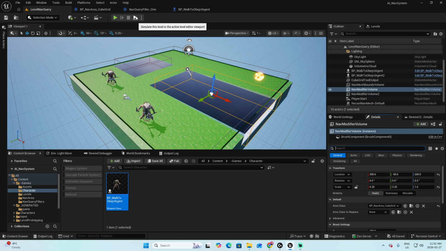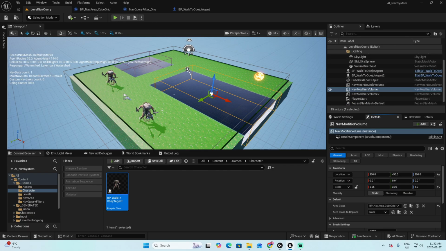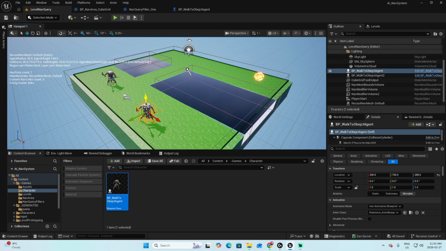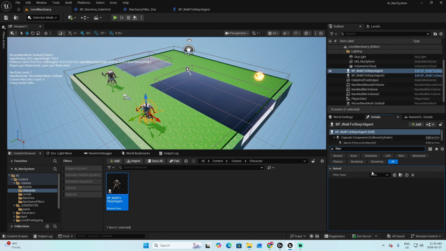Now if we play, look that the characters are not taking the bridge. They're passing through even the Nav Modifier Volume. What I want is that this character passed through the Nav Modifier Volume, but this one has to take the bridge. To do that, let's select this agent and look for the new parameter we created called Filter Class. Right now it is set to None, which is by default. Click on the arrow and select the Nav Query Filter 1. Now we have one agent that has a filter class and the other that doesn't have any.